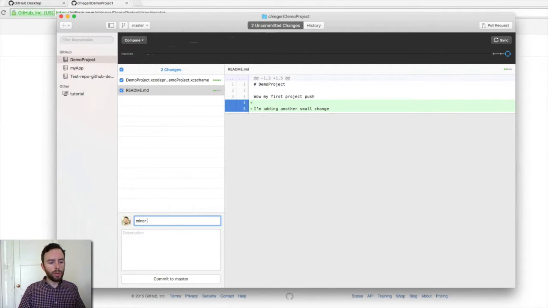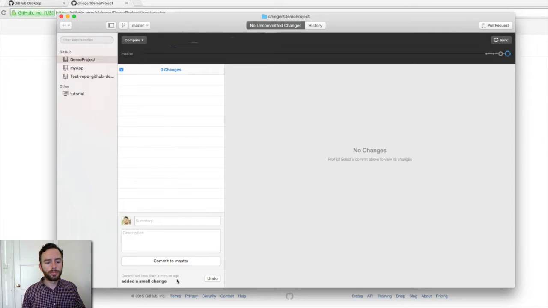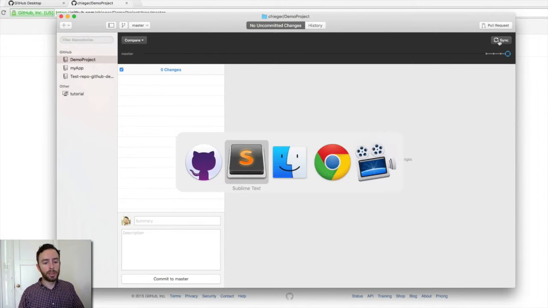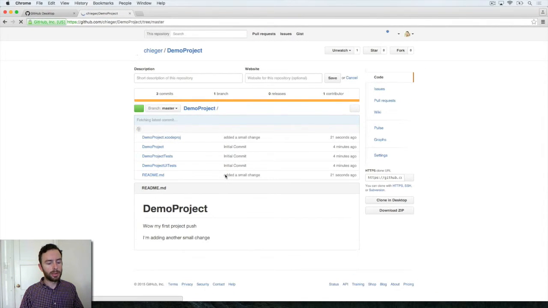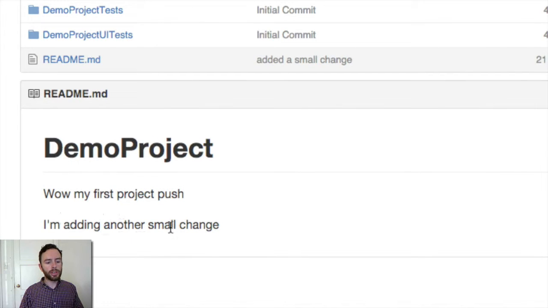So if I wanted to push that, I can say added a small change. Now we're going to want to commit to master here. And go ahead and click sync. You need to hit sync any time that you're pulling information from the web to GitHub Desktop or pushing from desktop to the web. Let's go over here, look at the web. Oh, I don't see it. That's because we need to refresh. Okay, I'm adding another small change.